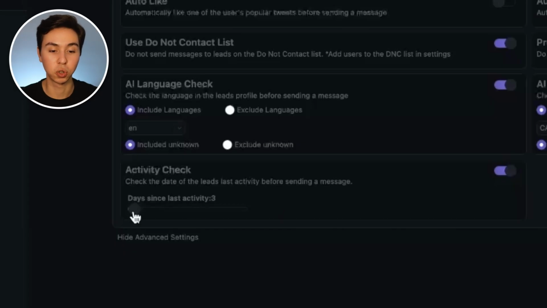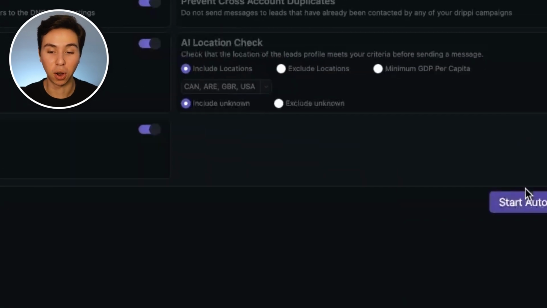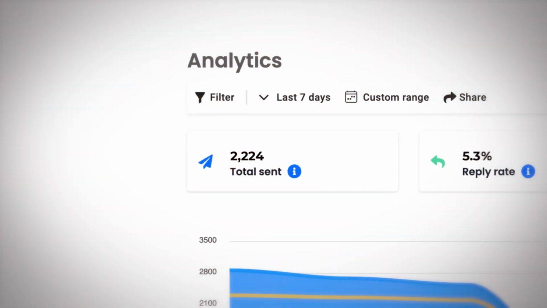And then you can also filter by activity. So if you know that your ICP is always on Twitter, you can set that as low as like 3, 1, 2, whatever it might be. And once that is all said and done, all you have to do is hit start automation, and then you will be on your way to sending thousands of DMs every single day without having to copy and paste messages or research every single lead that you're reaching out to while still personalizing every single message.